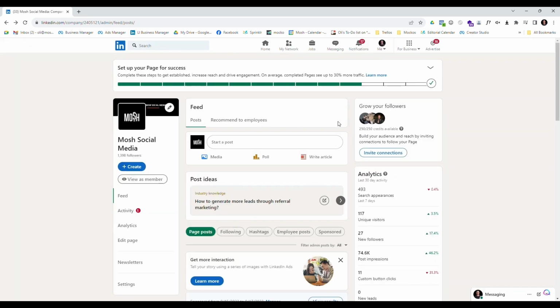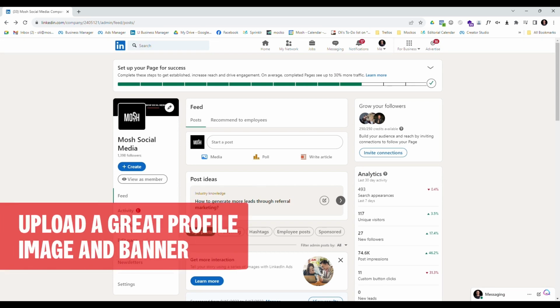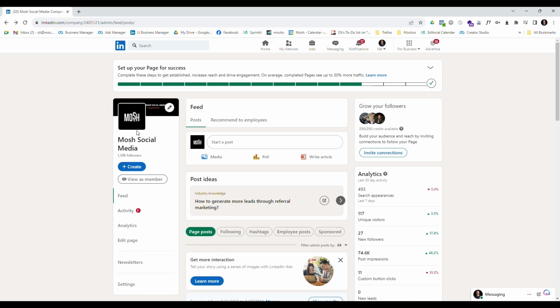Now, in terms of our profile picture and our cover photo, obviously we want to have a great profile image and a banner. So when we look at our profile picture, all of those same considerations need to apply, right? This is the first thing that people see when they're searching for you on LinkedIn. So making sure that it's a recognizable logo and that it showcases what you can do. So we can see that in here.